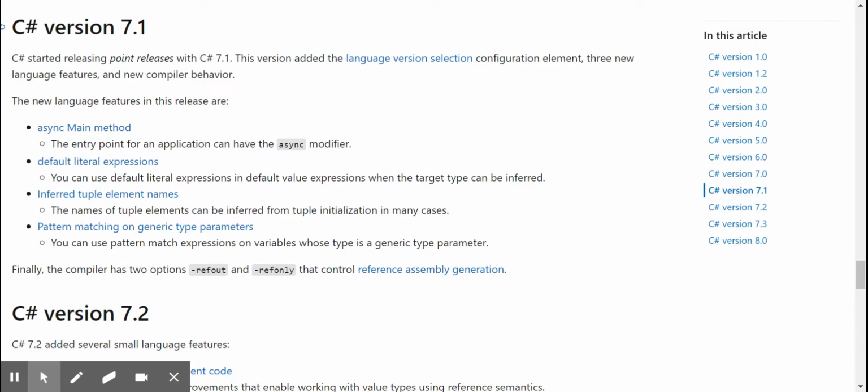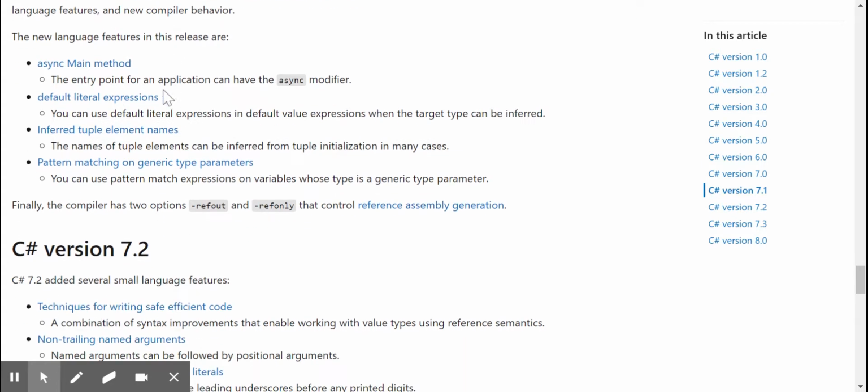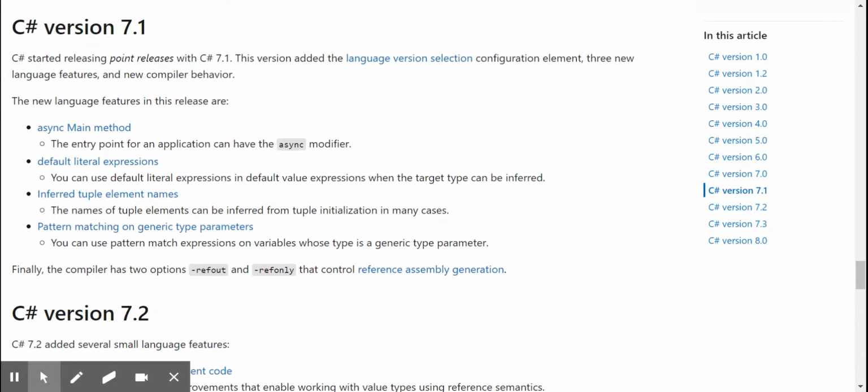So in C# version 7.1, there are some configuration elements: three new language features and a new compiler behavior that they introduced in 7.1. In the new language features, there is the asynchronous main method, so the entry point for the application can have the async modifier. That was introduced in 7.1.